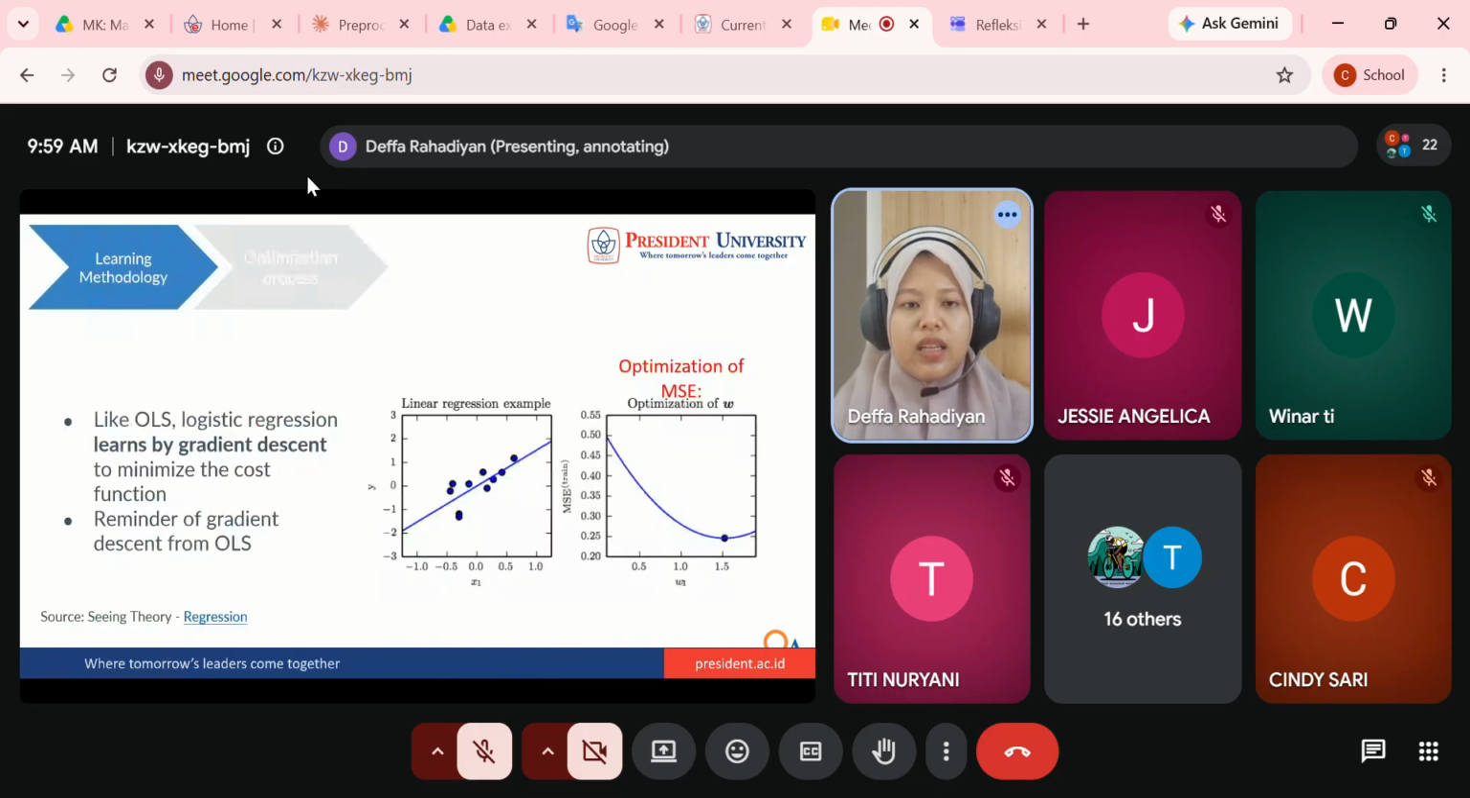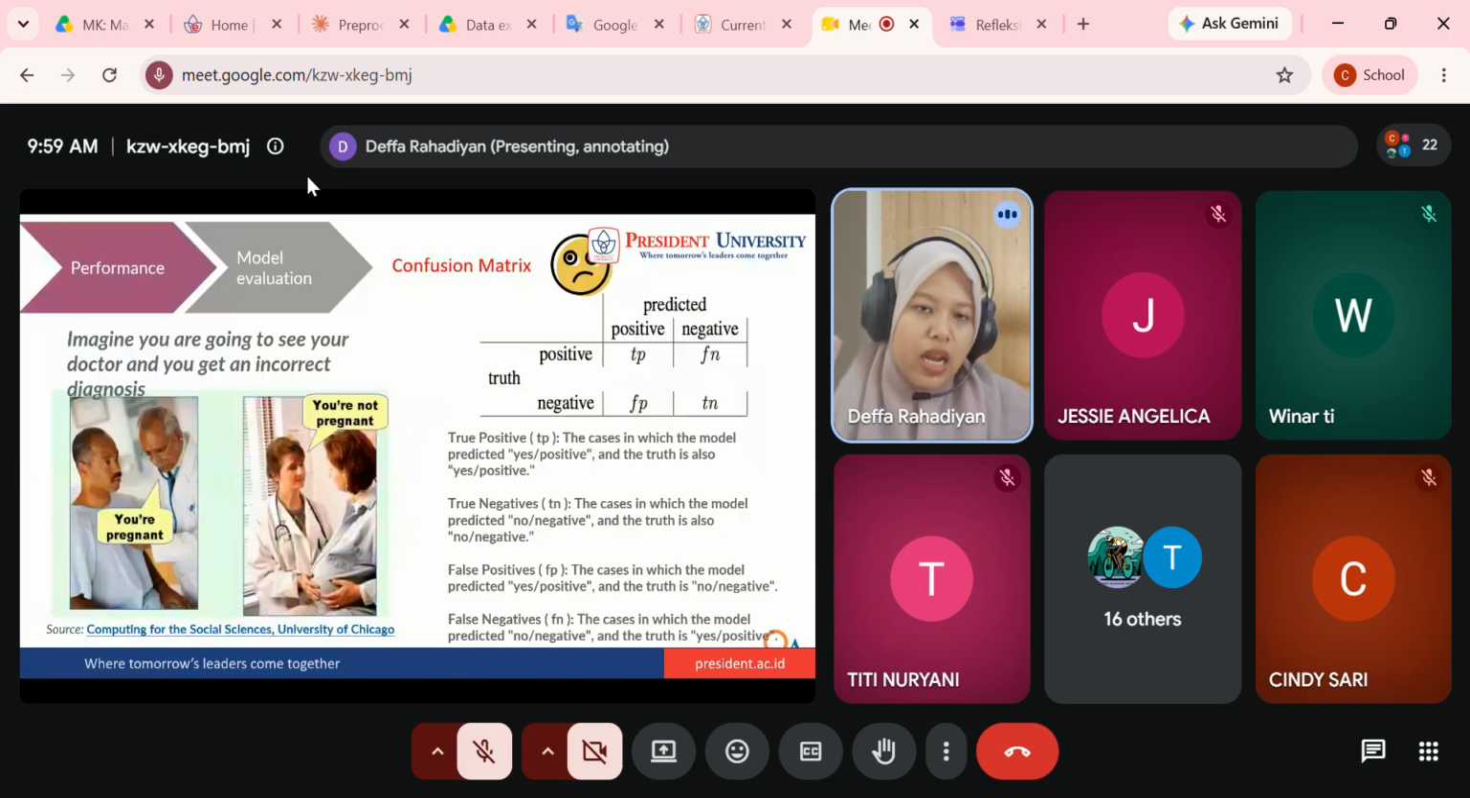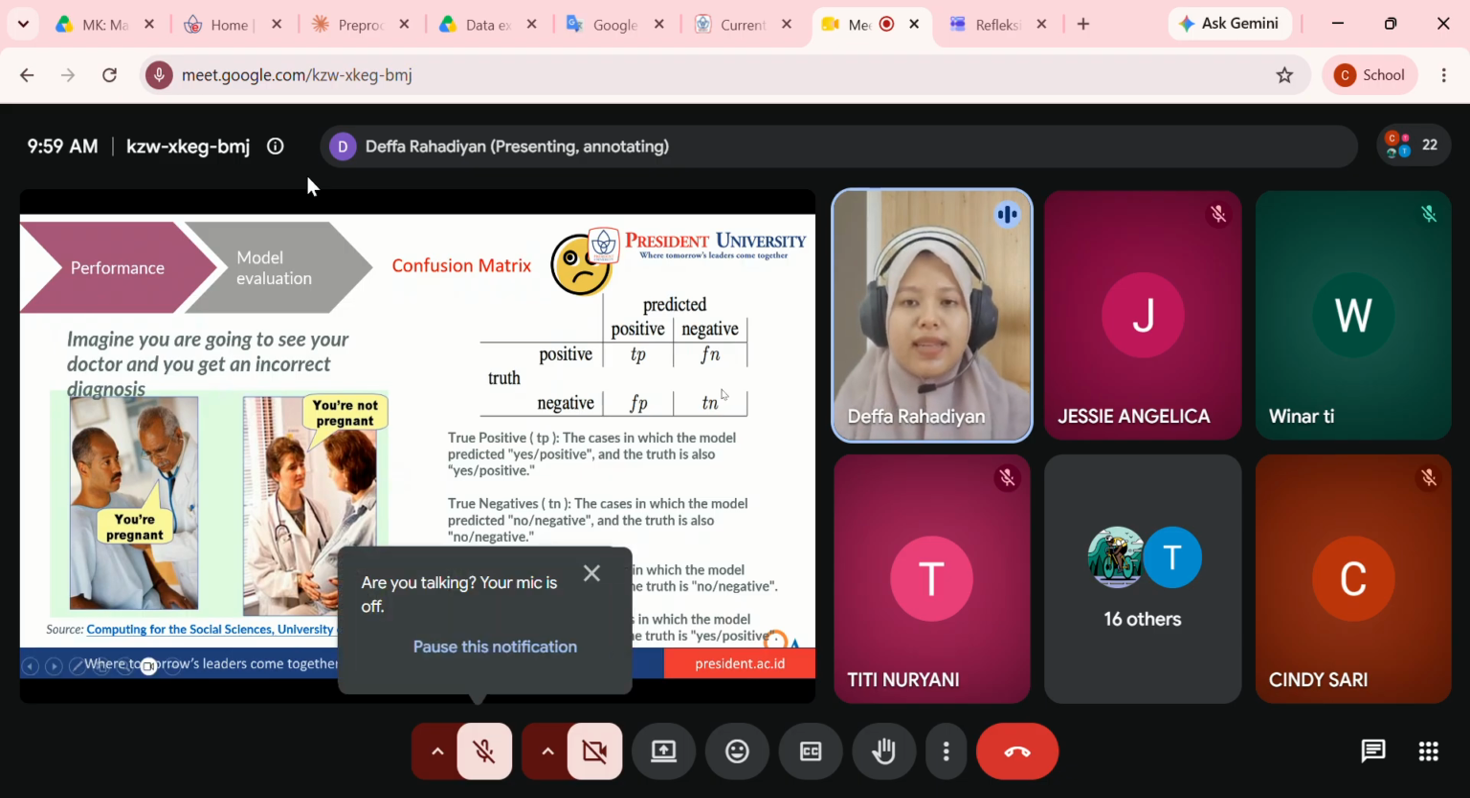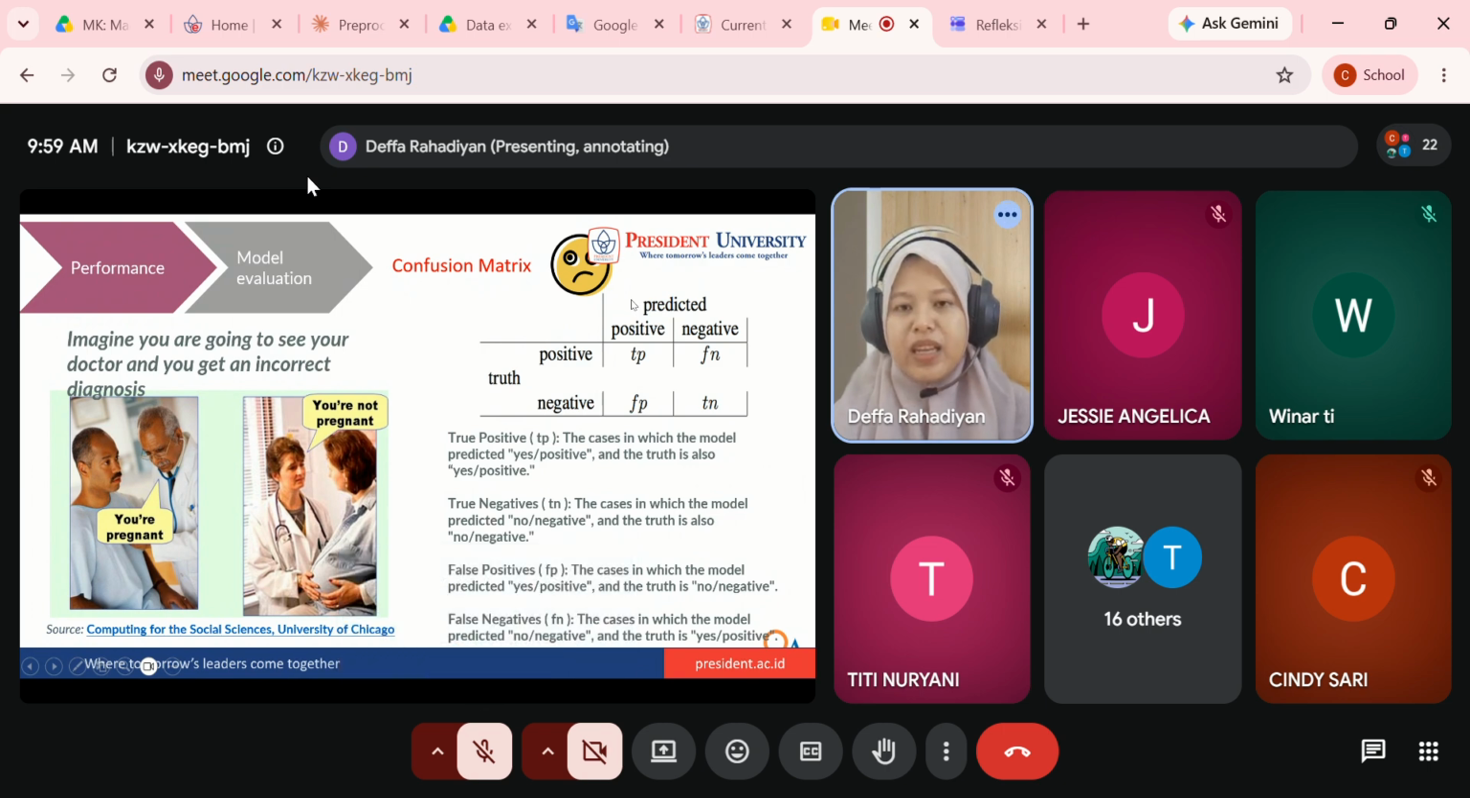Okay, and this is the example of linear regression. The question is how to evaluate the performance of the model. If it is classification, we can use a confusion matrix. In this confusion matrix, we have the truth table, positive and negative, against predicted positive and negative.